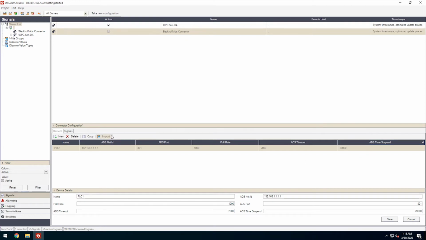i4SCADA Studio provides three ways of importing Beckhoff ADS configurations using the Import menu. The first option, Import Configuration, gets the complete configuration from a TPI file. The Import Configuration i4SCADA symbols only will import only the signals that have defined i4SCADA specific symbols in their configuration. The last option, Update Configuration, provides a way of selectively updating only parts of a configuration.